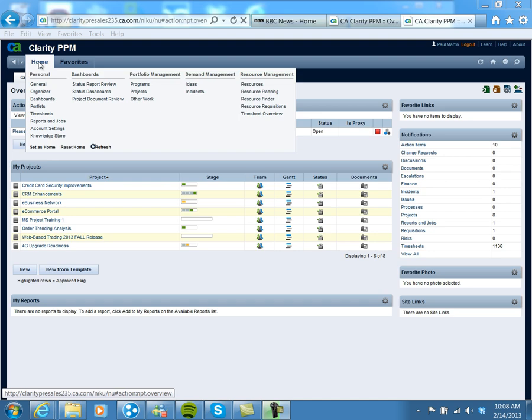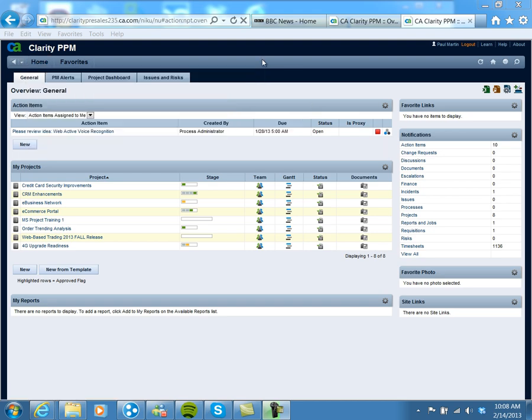I have a personal menu, dashboards, portfolio, demand, and resources. In the personal menu, I can keep my portlets and reports and views that I use on a regular basis under my personal views. Under portfolio management, I might go to programs and projects. And if I'm utilizing resource management inside of Celerity, I'm going to be using my resource menu.